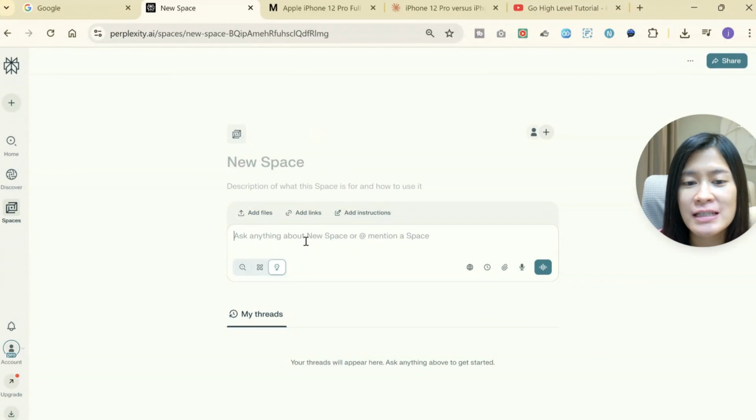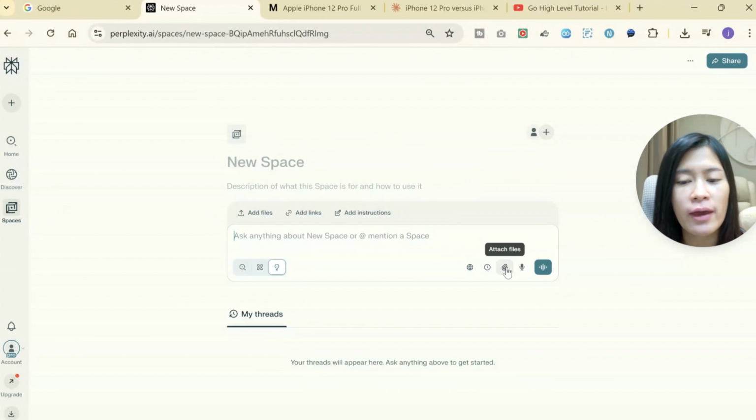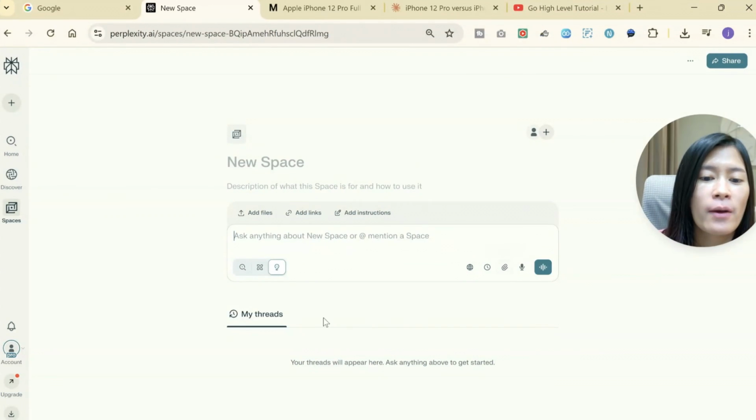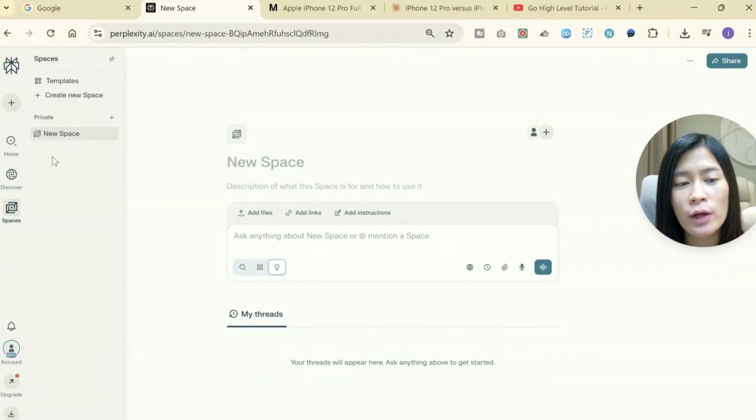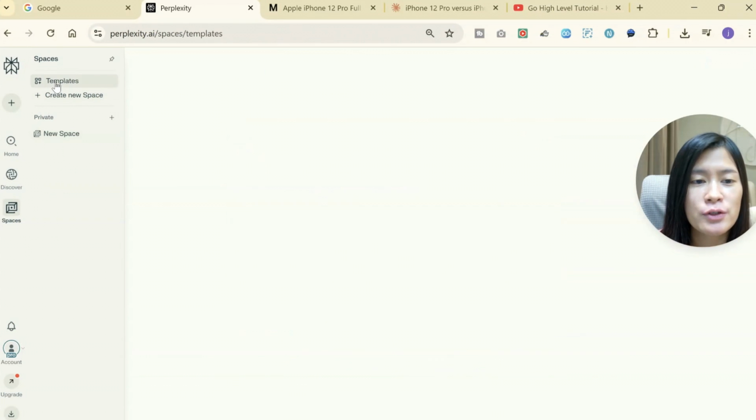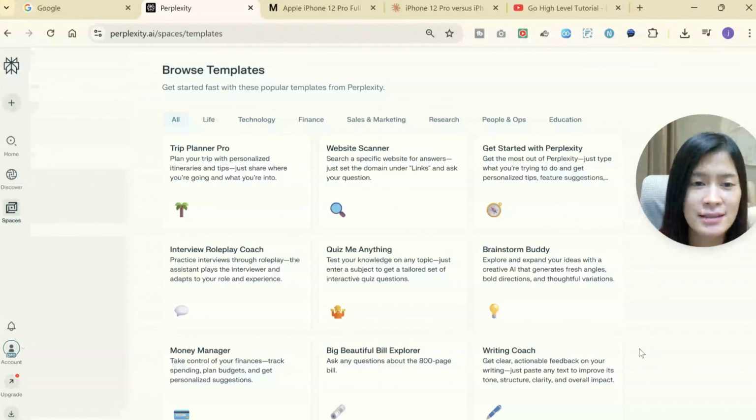Then you can give predefined instructions in this space, so that next time you can just directly click on the space without having to re-give the instructions again. Over here you can also attach multiple files, and whenever you want, you can go back to the spaces. You can also check the templates here. These are templates that already exist in Perplexity, so you can use them.